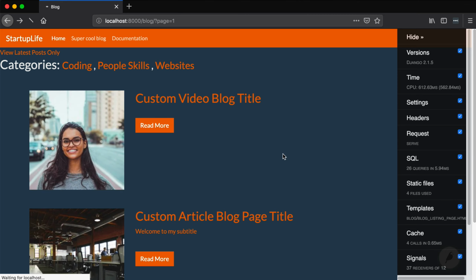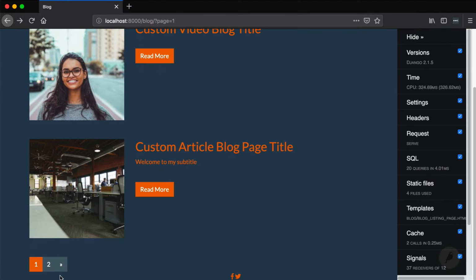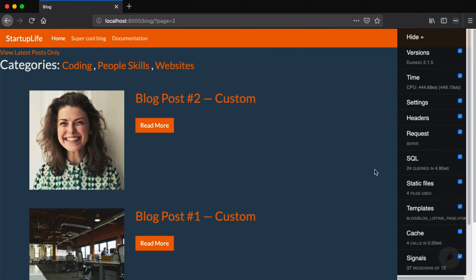So now when I refresh this page, my queries went down from 26 to 20, and it will consistently stay at 20 no matter how many times I refresh. So this is now cached. If I go on to page 2, this is going to jump up again, 24, because there's a couple queries in here. And I refresh and it jumps back down to 20.